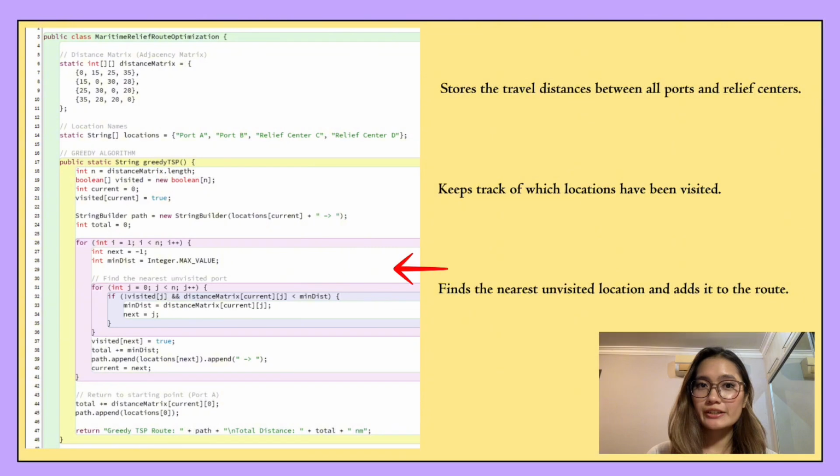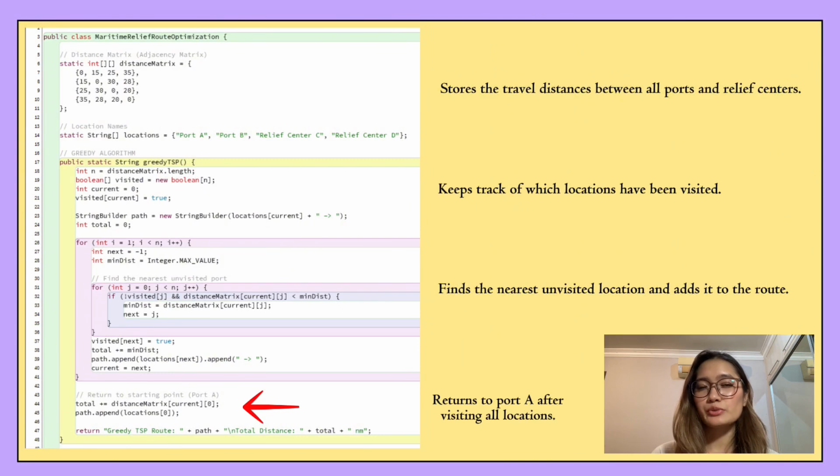In this part, the algorithm loops through all locations and finds the nearest one that has not been visited yet. It keeps track of the minimum distance and updates the path and total distance each time a new location is selected. After all locations have been visited, we add the distance from the last location back to the starting point, which is port A, to complete the cycle.